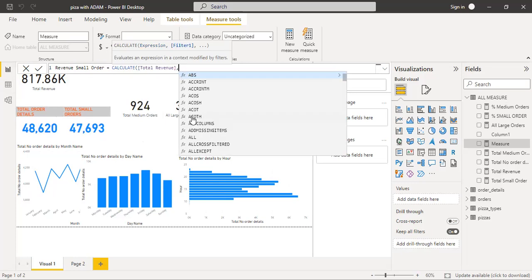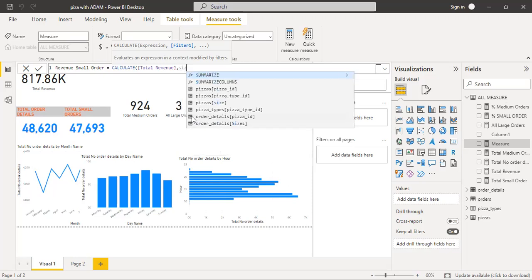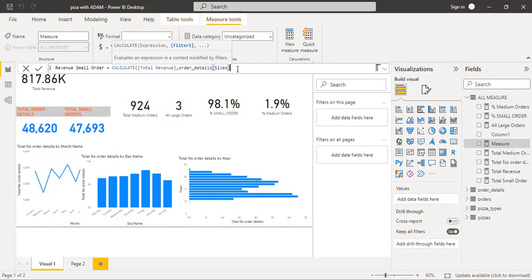So we have small order. That is where sizes equals to small. We have two sizes. The one we want to use is the one in order details, where this equals to small. Then you click OK.